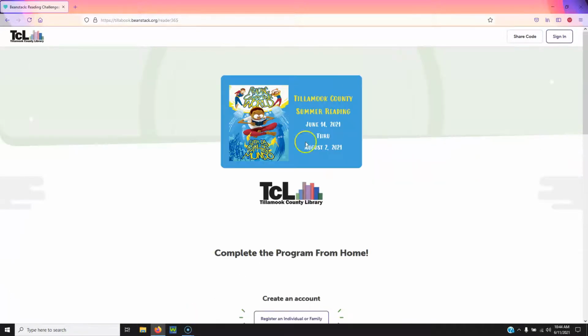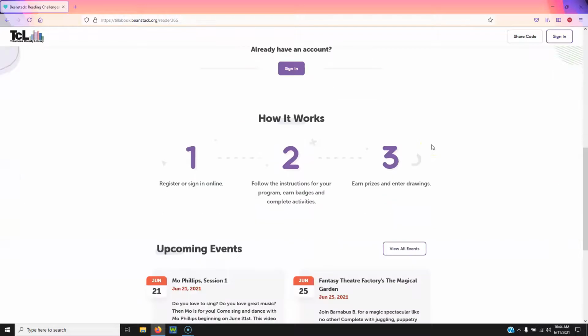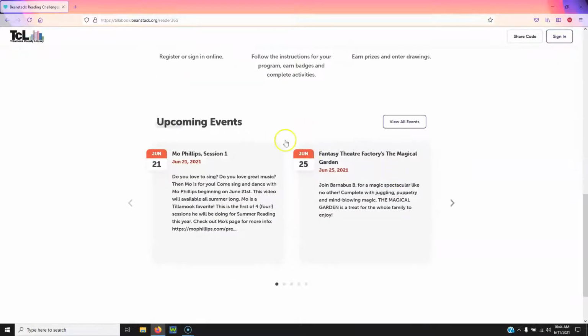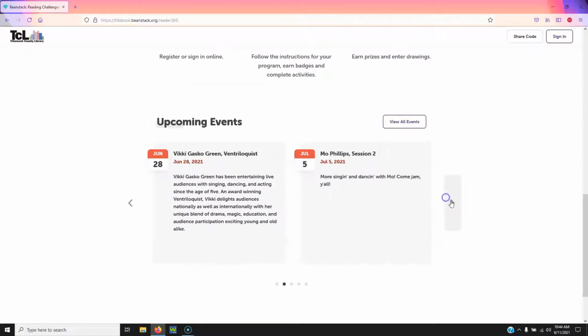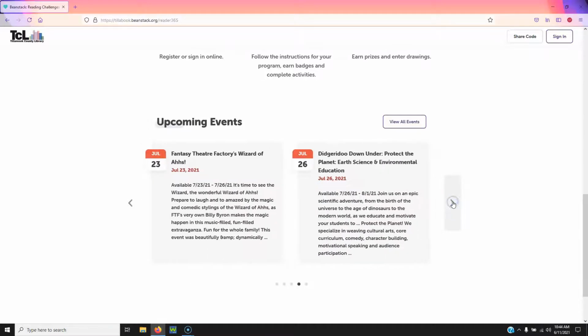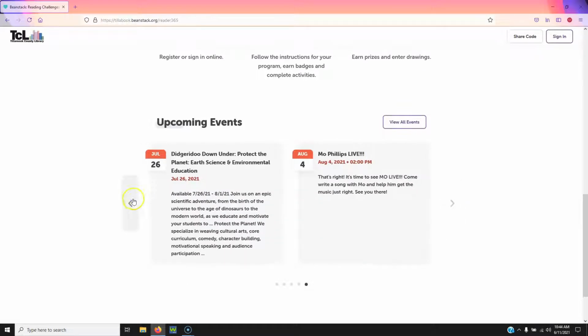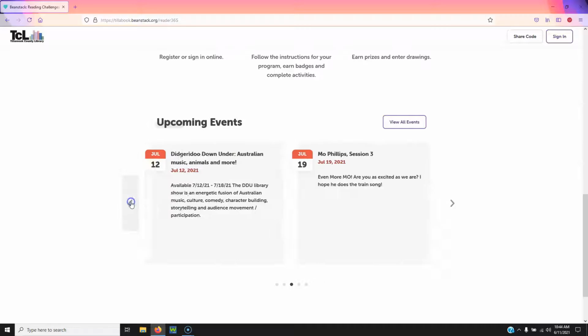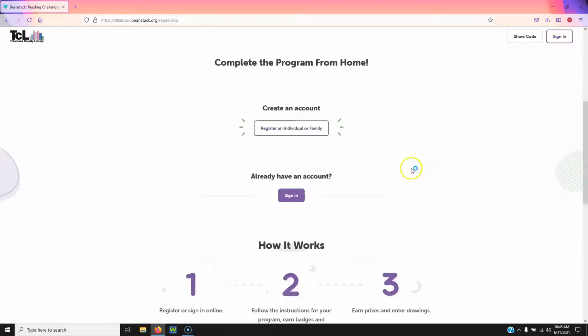So this is the landing page, and down here, this is how it works. Very simply put, you register online, you follow your instructions, and you earn prizes and enter drawings. Down here, we have a rotating calendar of events. Now, these events are all intended for families. We do have events going on for children, or for adults and teens, but they're not listed here.